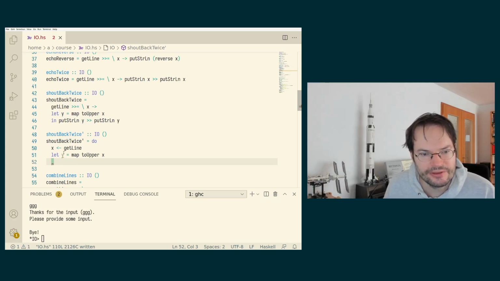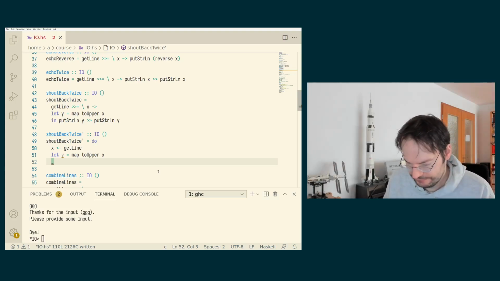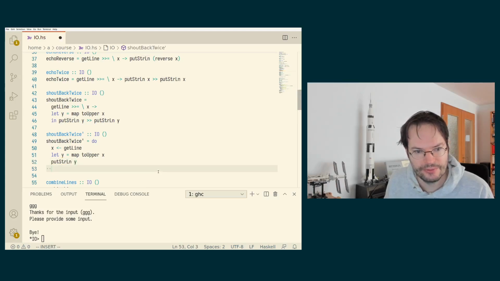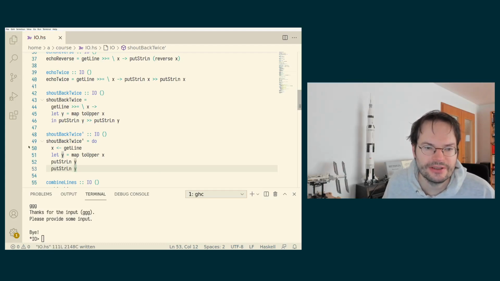But the moment I put something afterwards, you can see that the red underlining goes away. Instead, I'm now having a warning that the y is introduced but unused. But now I can just use it, right? And I can just use putStrLn y and putStrLn y again. And here I'm still in the outer do block. I don't need to introduce a new do block because there is no in, and the let is just scoping. I mean, the let statement is just for this one line.